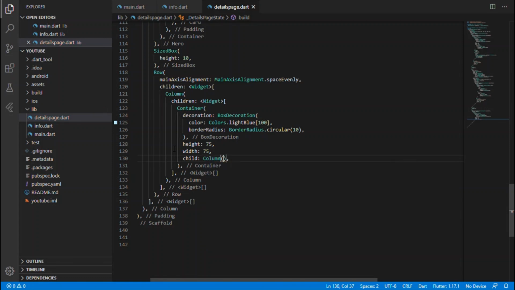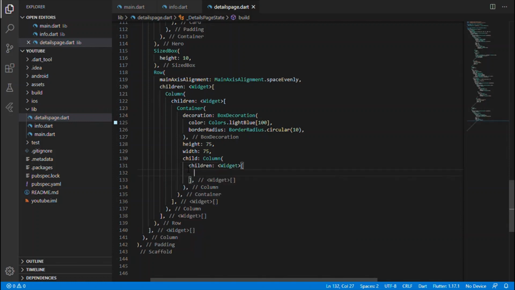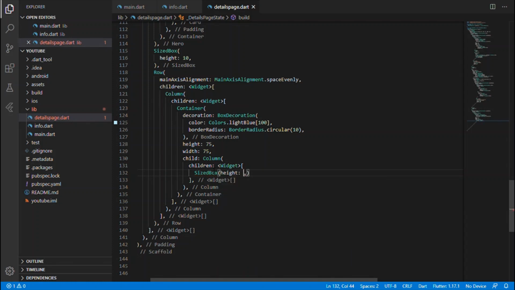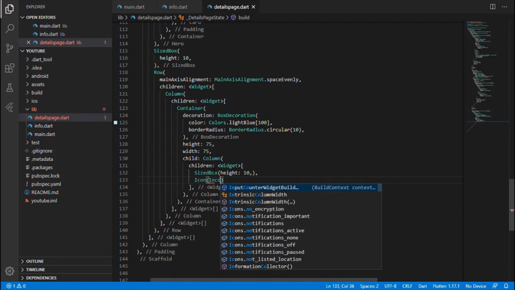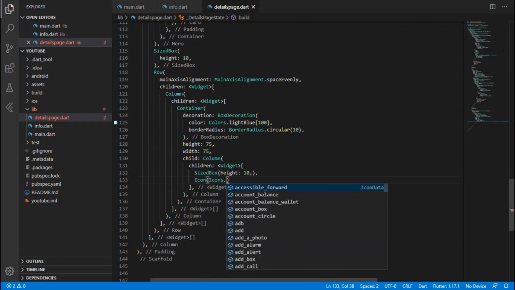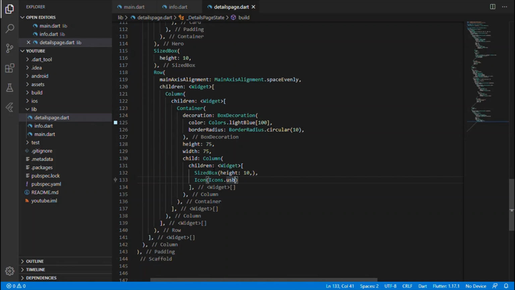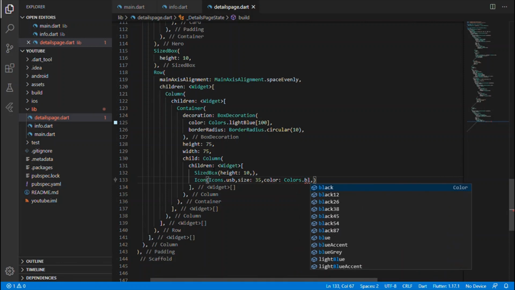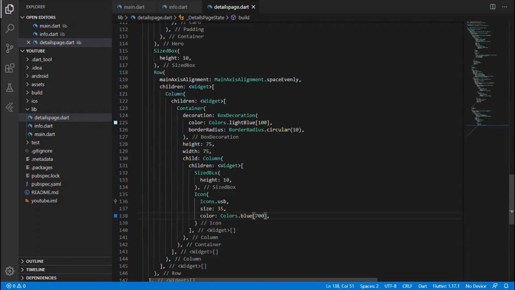In this column is where we will be specifying the icon and the text. This column will be taking the children widget and the first child. Before that, let me give the SizedBox some spacing on the top. So I'm giving a spacing of 10 pixels on the top, so then it would look aligned at the center of that container. Icons.something, anything you could give, followed by the size as 35 and color as Colors.blue of something a bit darker than that container's color, so I am just setting this 700.